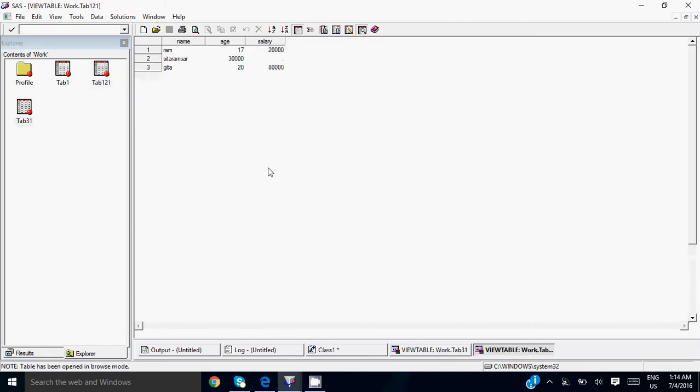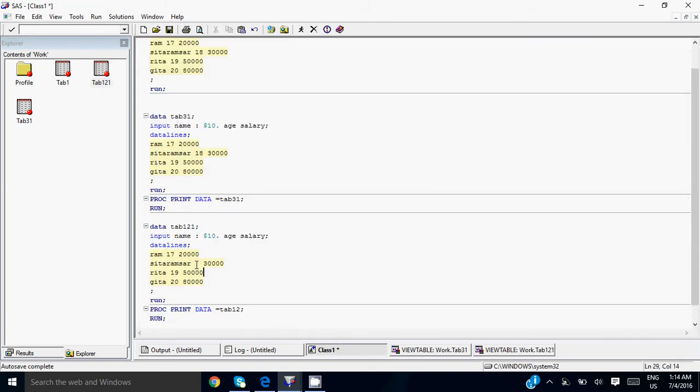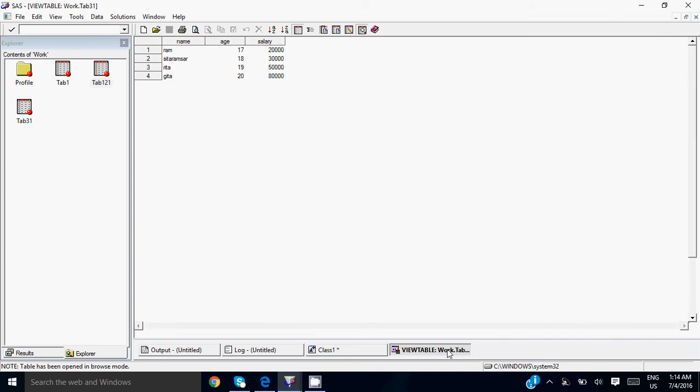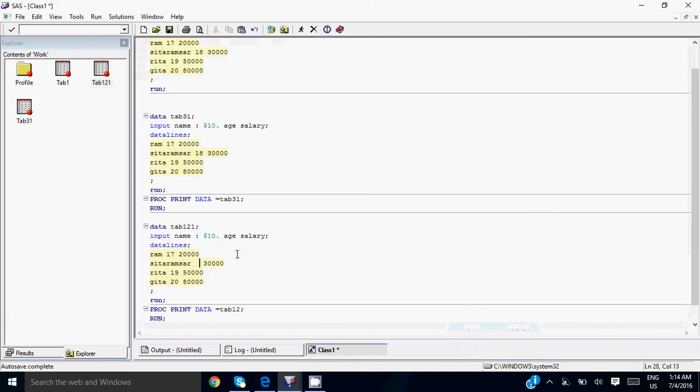So here is our table. We can see that in the table it is correctly reading the value till Sitaram sir. However, what happens is that 30,000 is coming in age instead of salary. That means it is not reading this space. So age directly moved to 30,000. Instead of taking the missing value, it is reading the 30,000. So to resolve that problem, we'll have to define the length of the missing variable.